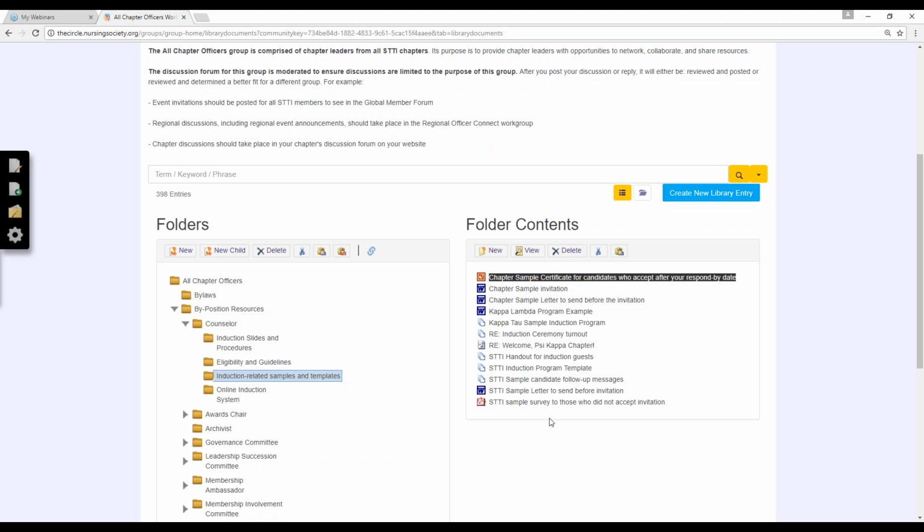You might have some people who accept and who want to attend the induction, and you can print something for them that has their name on it so that you can still allow them to attend the ceremony and hand them something, even though they didn't respond in time.